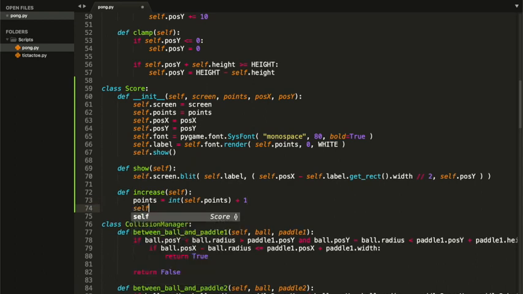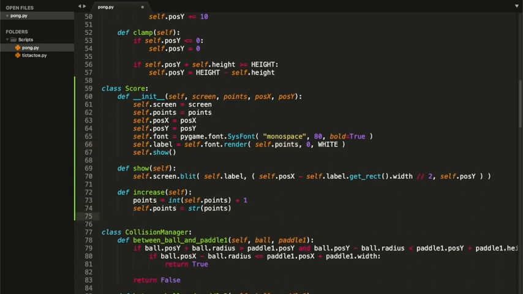And now we can update our self.points to be equal to points, but as a string, right? Because we cannot pass an integer right here. We need to pass in a string. And the last thing we want to do is render that new point. So go ahead and type, actually we can copy this. So self.label equals self.font.render with our new points, so +1. This is the anti-alias and our color. So perfect, that's our increase function.